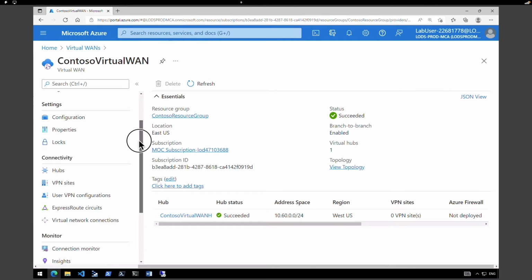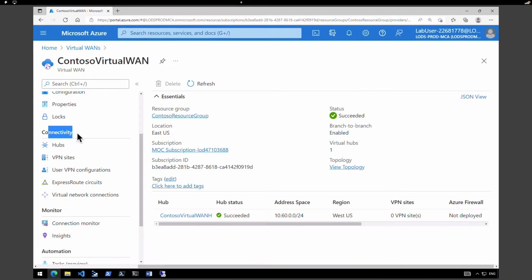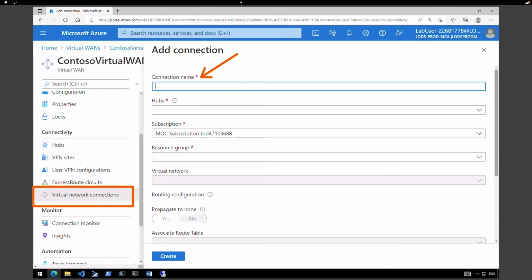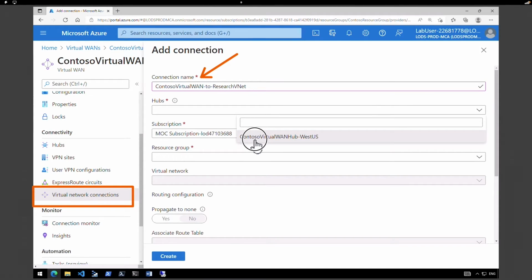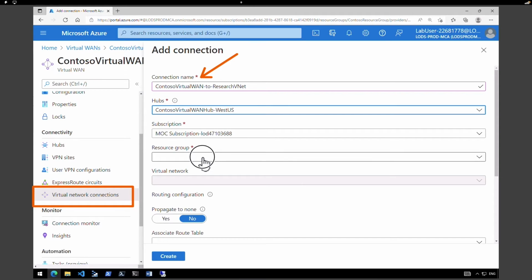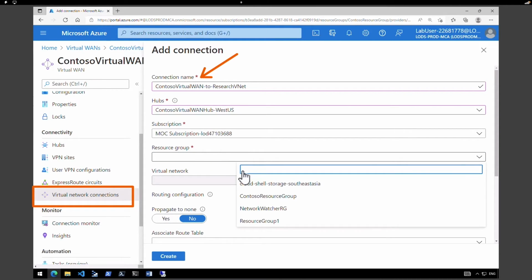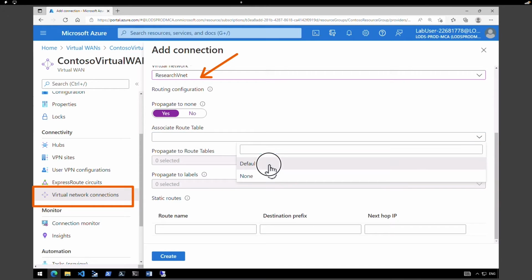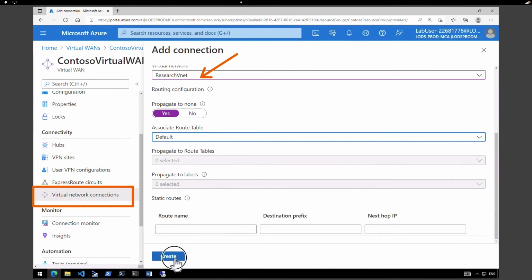Go to your virtual WAN. On the left hand side, under connectivity, click on virtual network connections. Here, click on add connection. Provide a connection name. I'm going to call it Contoso Virtual WAN to Research Vnet. Under hubs, select the hub which was just created. No changes to the subscription. Under resource group, select the Contoso resource group. Under virtual network, select Research Vnet. Propagate to none, select yes. Associate route table, select default and click on create.